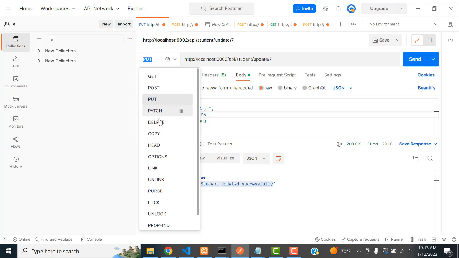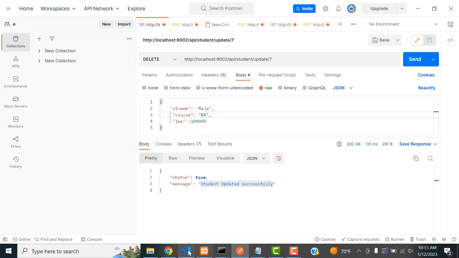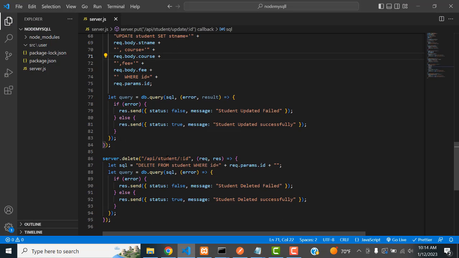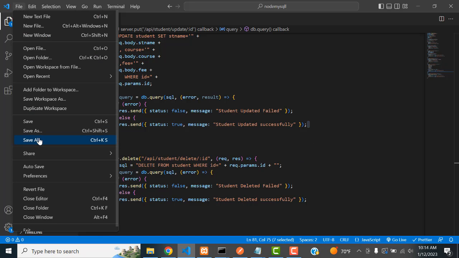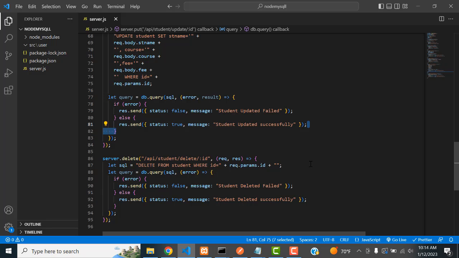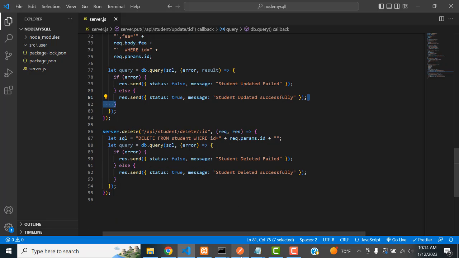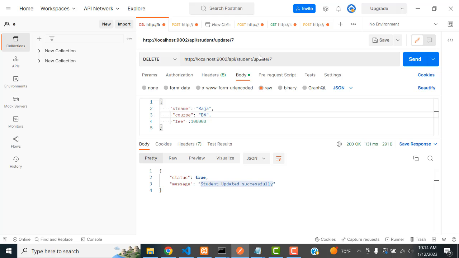Now if you want to delete the record, delete. For delete also I have to change the API to student delete slash, then it will be easy to identify things. Slash student. Now let's take this record, I'm going to delete it. So delete request 7. Student deleted successfully. It's working perfectly well.